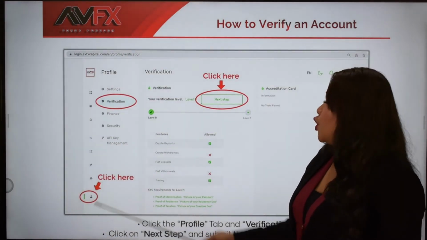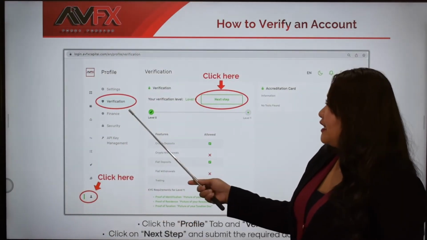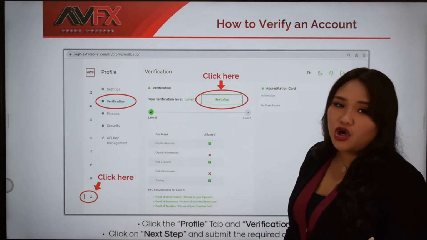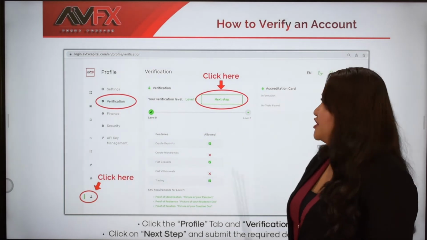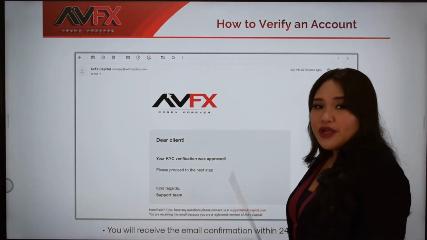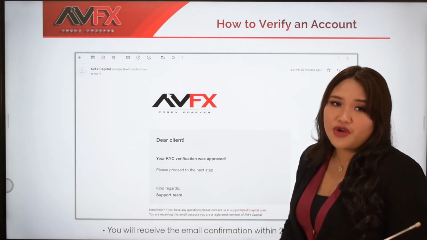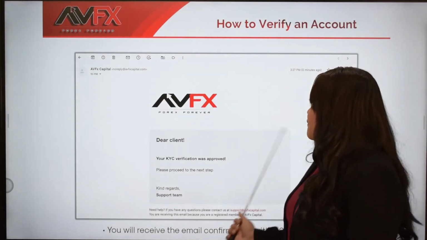Or you can also click the profile tab and click the verification tab, then next step, to submit the required documents for proof of identification. And on your registered email, you will receive an email confirmation within 24 to 48 hours once approved.